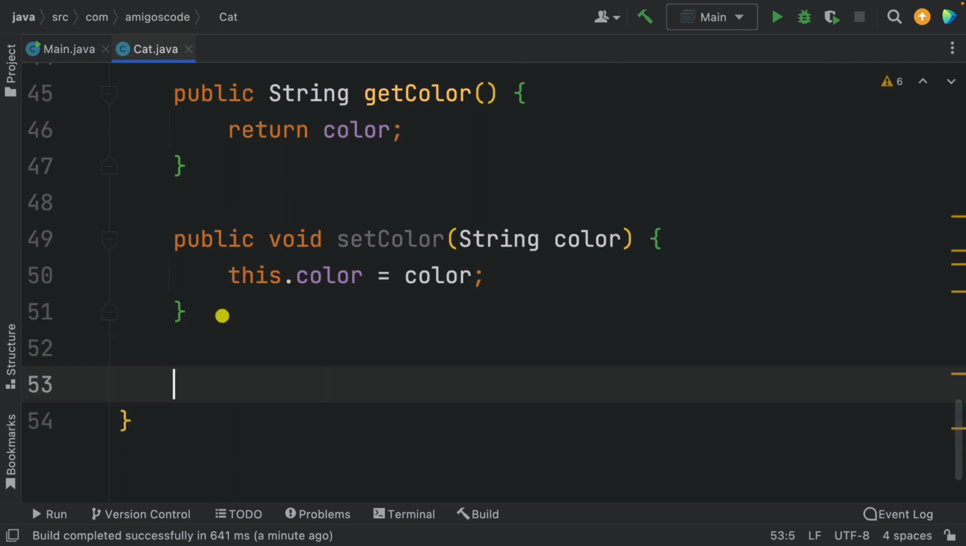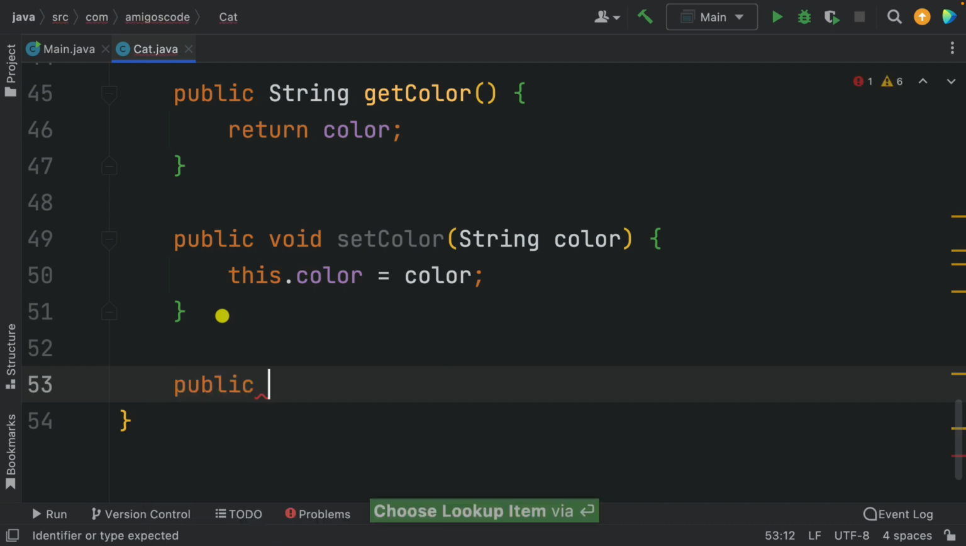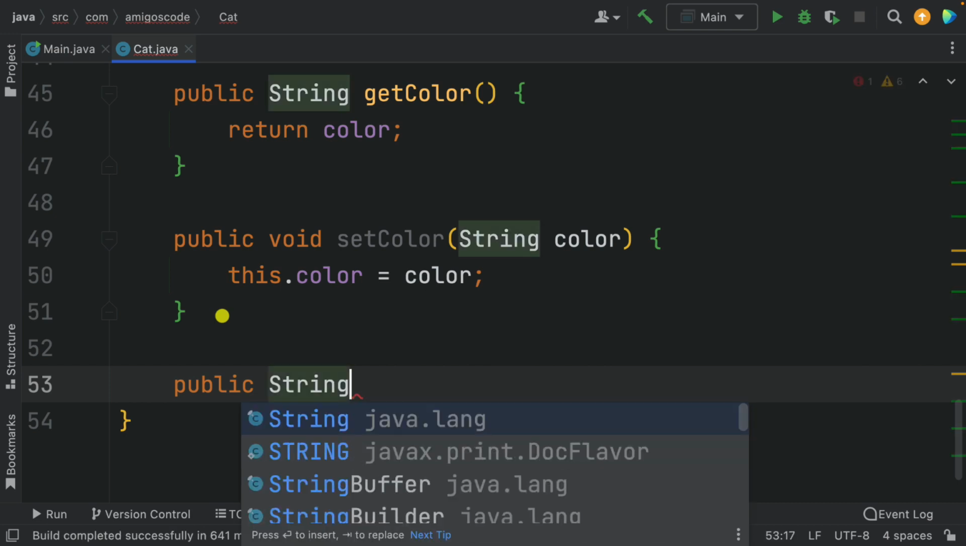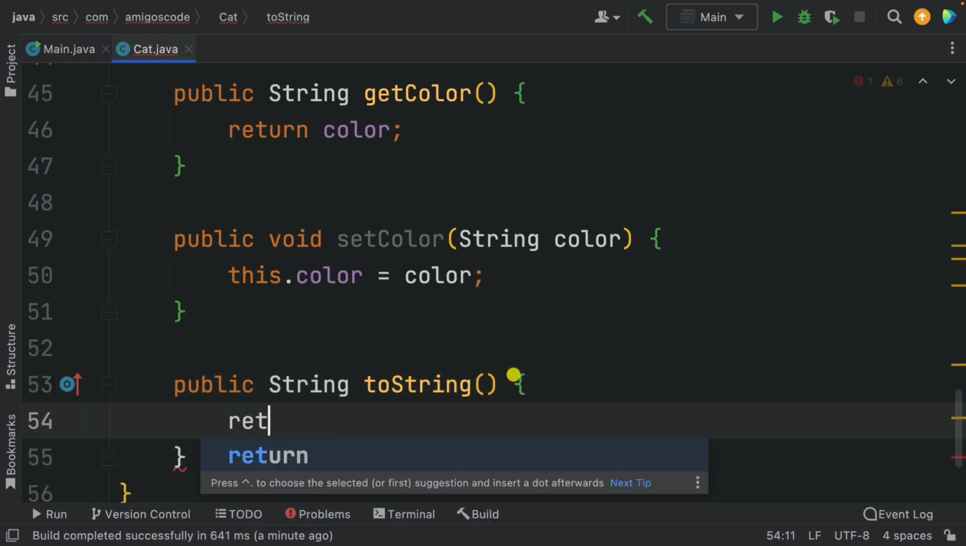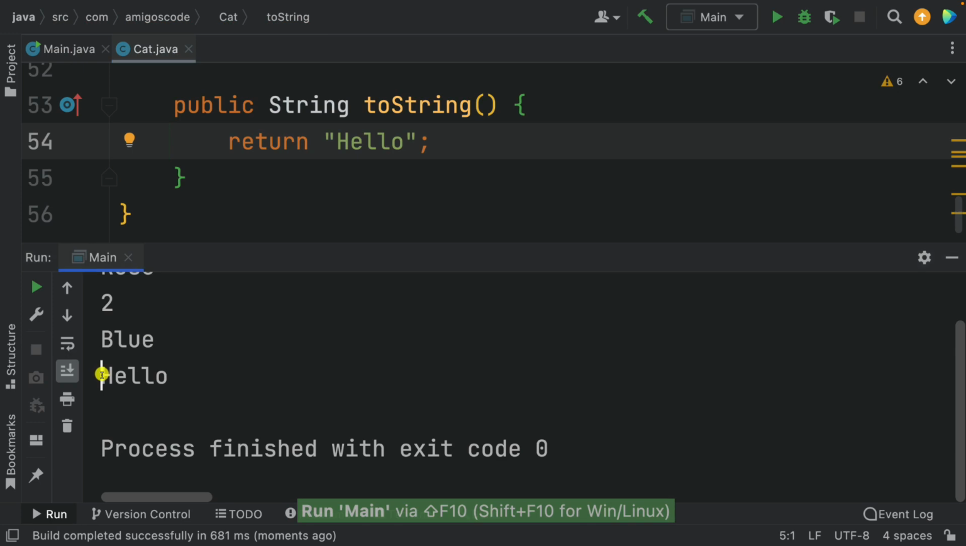I will explain what it means in a second, but let's just say public, and then String right here. So this will return a string, and then name this toString. Make sure that this is the exact same name. So toString. And then what we need to do is to return. Let's just return hello, for example. There we go. Now, if we run our code, have a look. We have hello in here. So this is really nice.